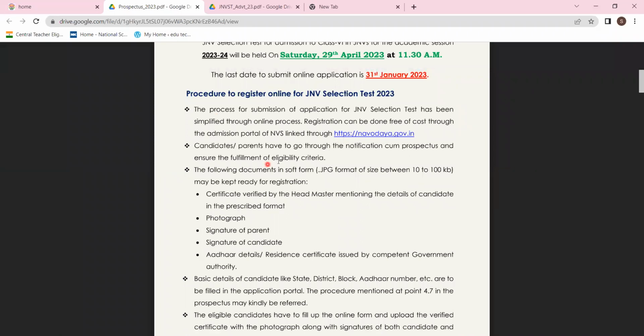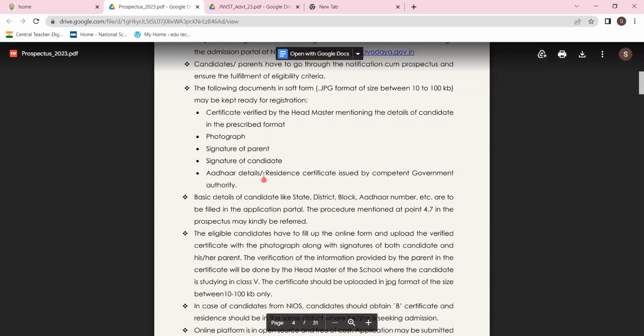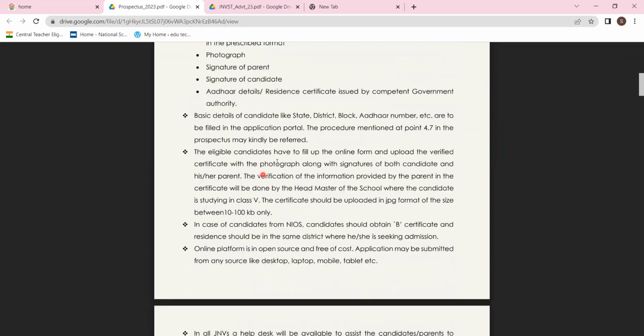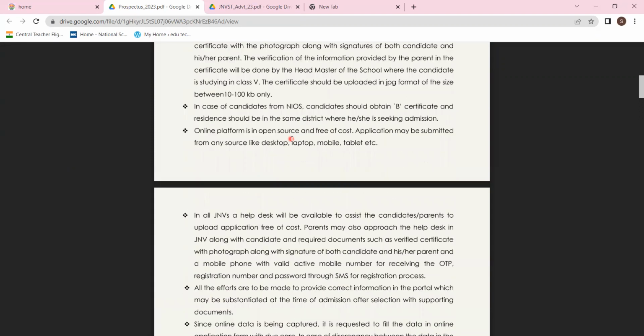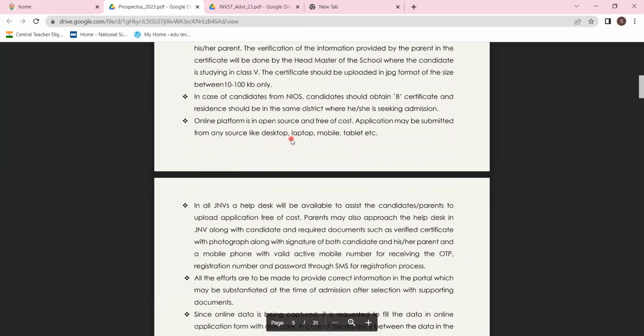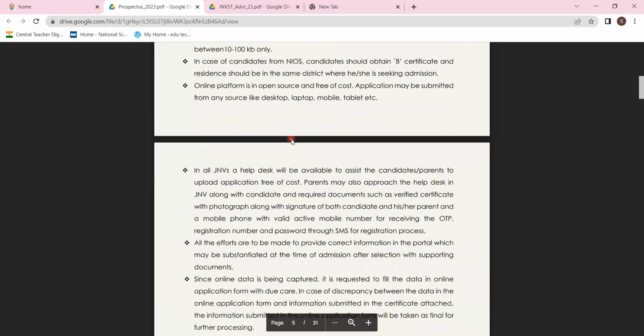Candidates or parents have to go through the notification, because students and parents both should be in the same locality. They have mentioned very clearly that the JPG format size should be from 10 to 100 KB. Certificate verified by the headmaster, photograph, signature of the parent, signature of the candidate, other details and residence certificate issued by the government authority are very, very important. And you have to enter your Aadhaar number. If you want to upload your document, the size for that is 100 KB.